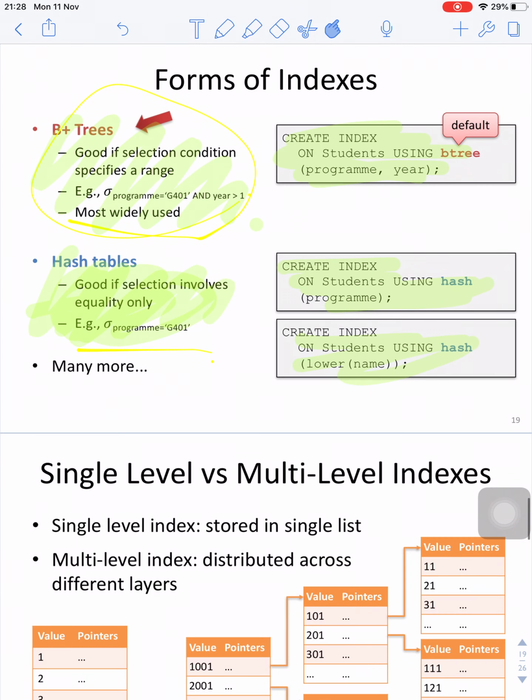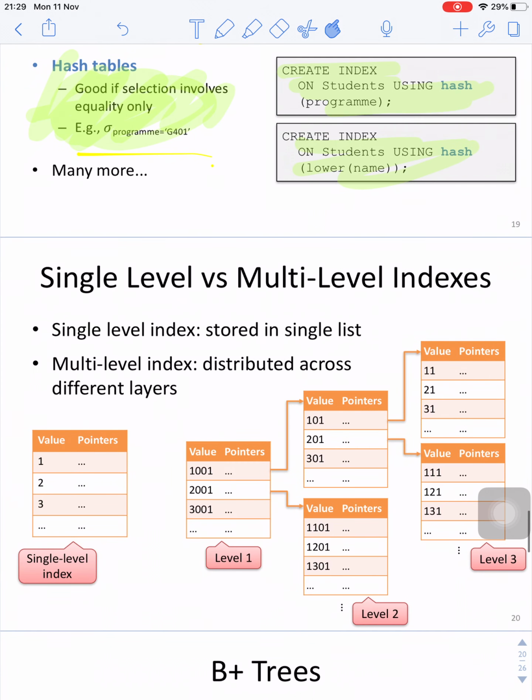And then we're going to talk about the forms of indices. We have the B plus tree, which is good if selection conditions specify a range, such as program equals G41, or year greater than 1, and it is the most widely used. We can create indexes on students using B tree on program and year, and we can use a hash table, good when selection involves equality only. Create index on students using hash on lower name. What does this lower name mean?